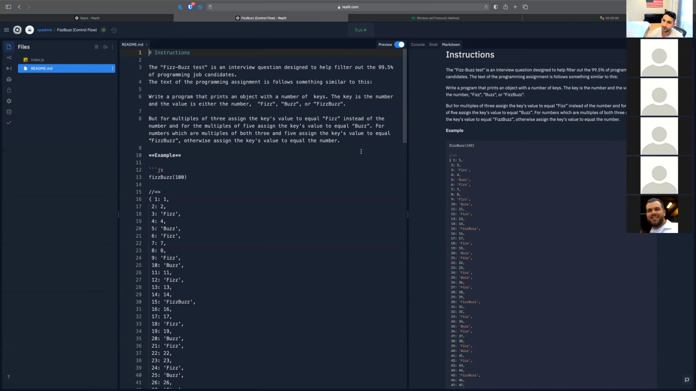So the Fizzbuzz problem, or Fizzbuzz test, is an interview question designed to help filter out a great number of job candidates. The text of the programming assignment is along the lines of this. Write a program that prints an object with a number of keys. The key is the number, and the value is fizz, buzz, fizzbuzz, or the key itself, I mean to say.